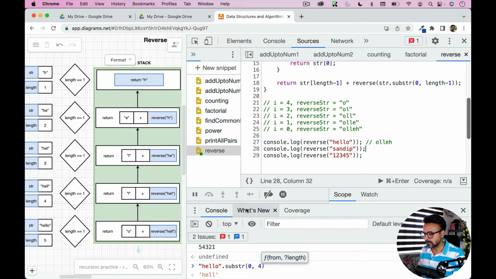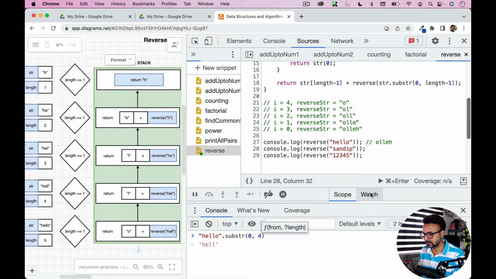Okay, so I'm going to clear my console. I need to remove this one also. If I run now, see that we are getting the reverse of all the strings. Hello is Olleh, then my name, then this number. So this is working fine.